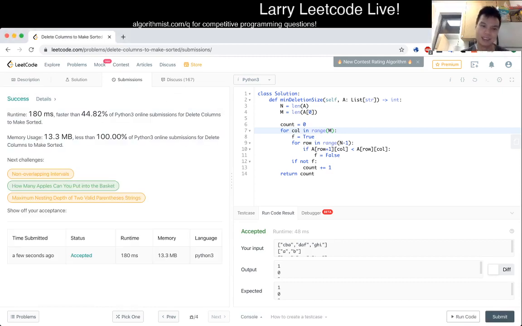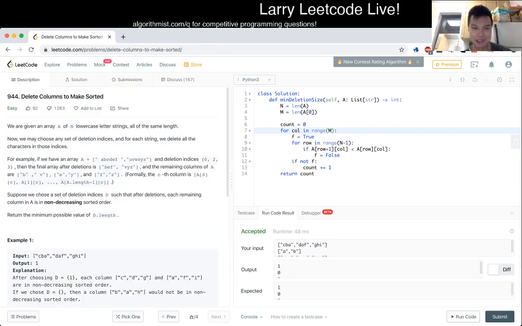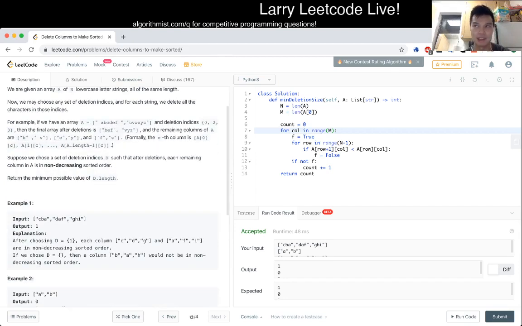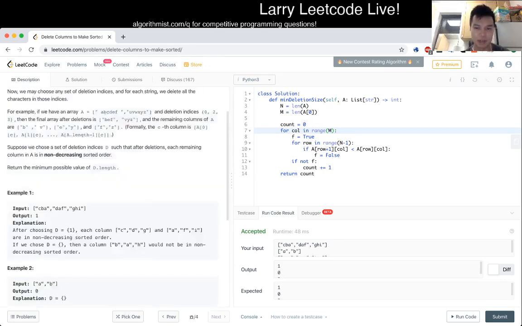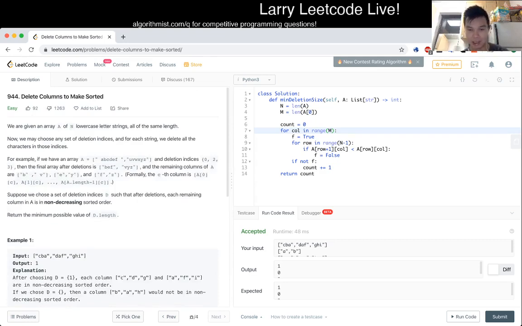I think the tricky part about this problem is just the reading. You're just trying to find how many columns in which it's not in order. So you just have to loop through it, do the math, and then check. Obviously you're going to look at each cell at least once, so this is O of n times m. I don't use any extra space, constant extra space rather, so O of one for the space.